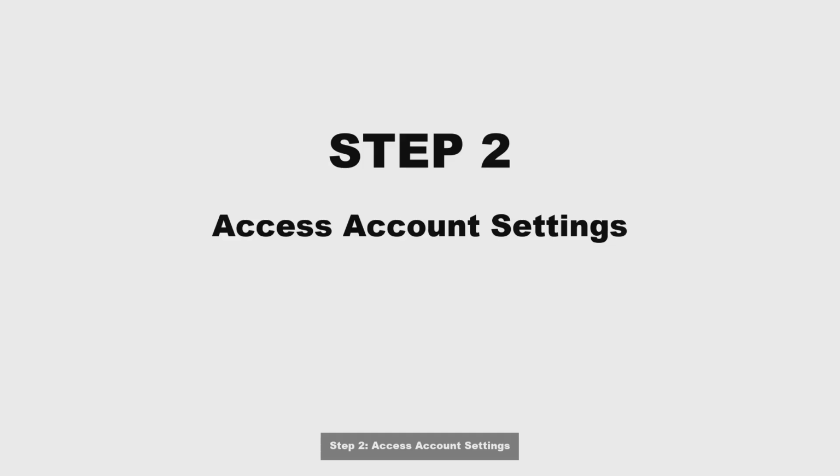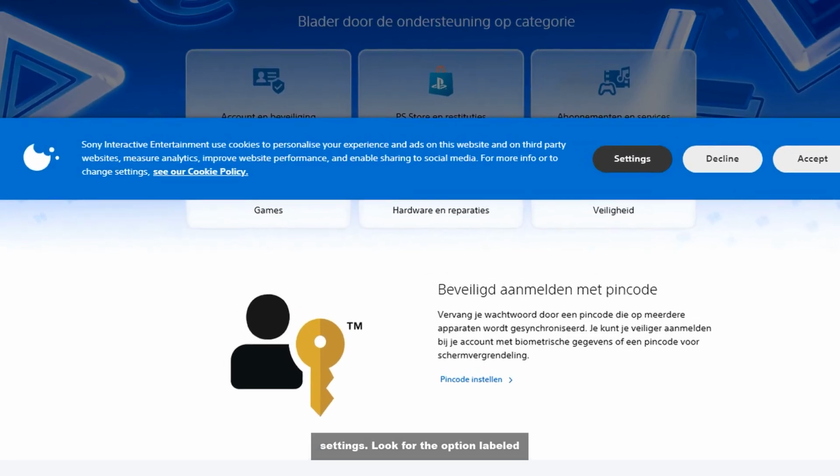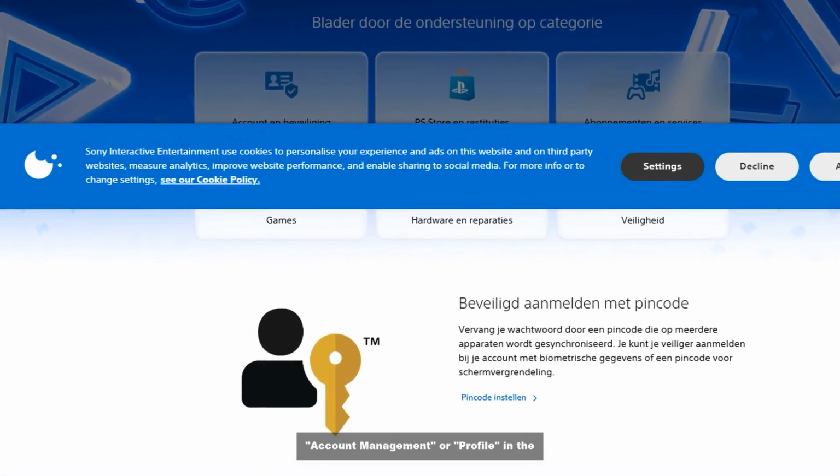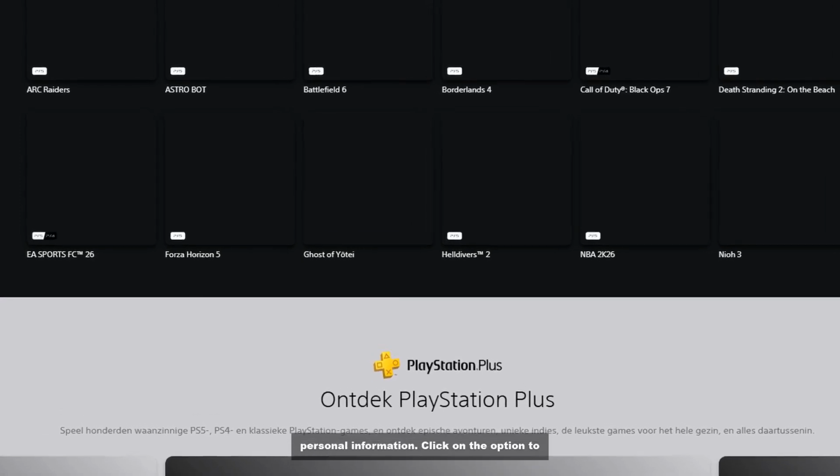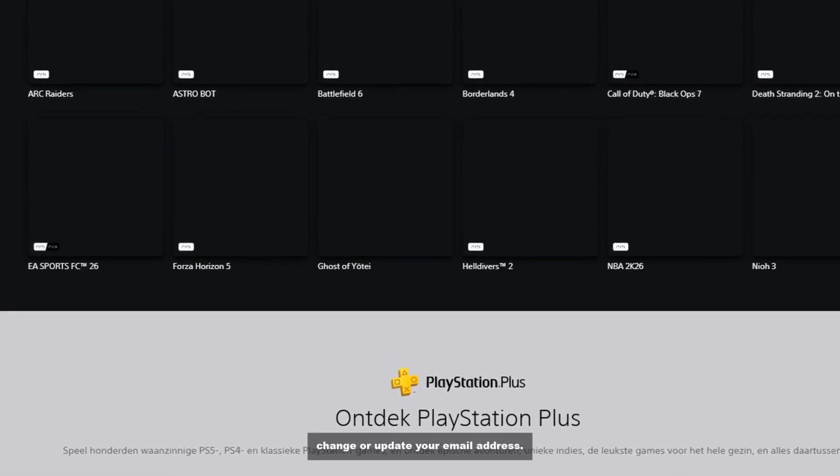Step 2. Access account settings. Once logged in, navigate to the account settings. Look for the option labeled Account Management or Profile in the menu. Step 3. Select email address. In the account settings, find the section for personal information. Click on the option to change or update your email address.